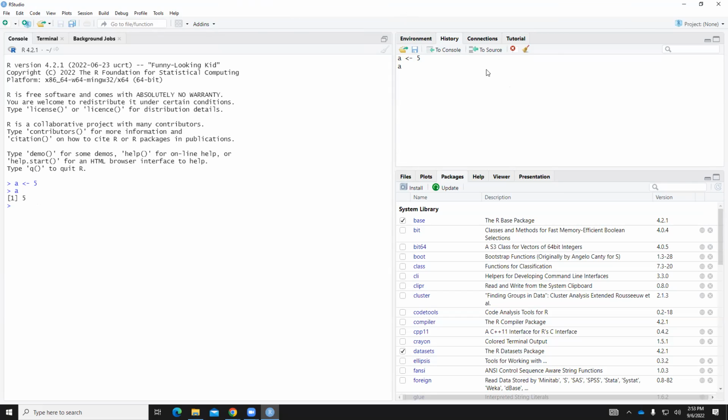To the right, it has 2 panes. On the top, we can see Environment, History, and the other 2, Connections and Tutorial. We're going to talk about Environment. We see we just created a variable. It's called a, and the value is 5. We can see that in the environment. And when we click History, we see the 2 commands we ran: a equals 5, or we assign 5 to a.